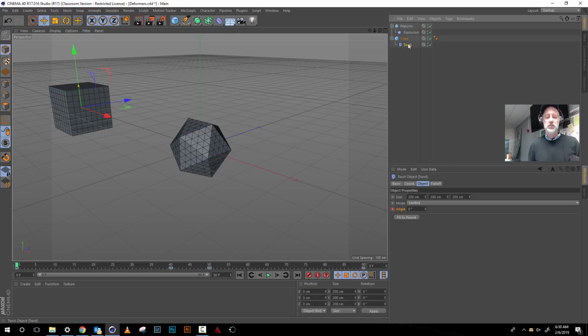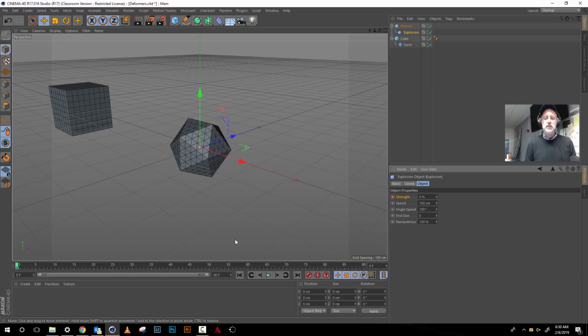So I'm going to go back to my explosion. We're at the very beginning of the animation, and I'm going to start this off at 0% strength. So I'll just make a keyframe. Boom. It's red. It's done. We're going to use the same timing. So I'm going to drag my playhead to the 40th frame.